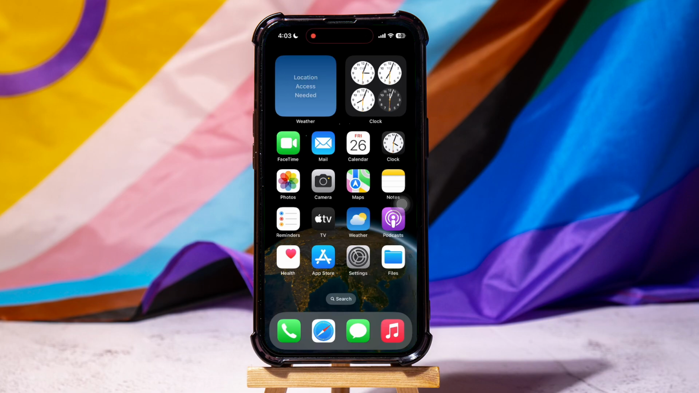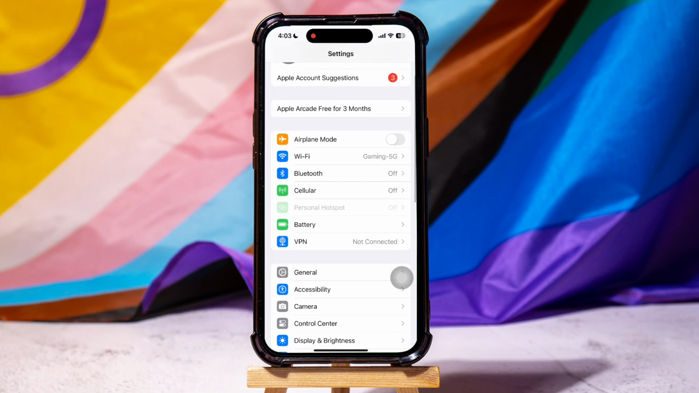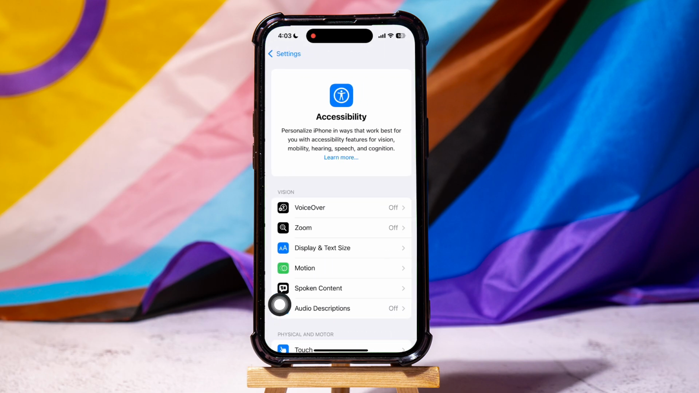How to remove black dots on iPhone screen. To get started, first of all go ahead and open up the Settings application on your iPhone. Once you're here, scroll down and tap on Accessibility.